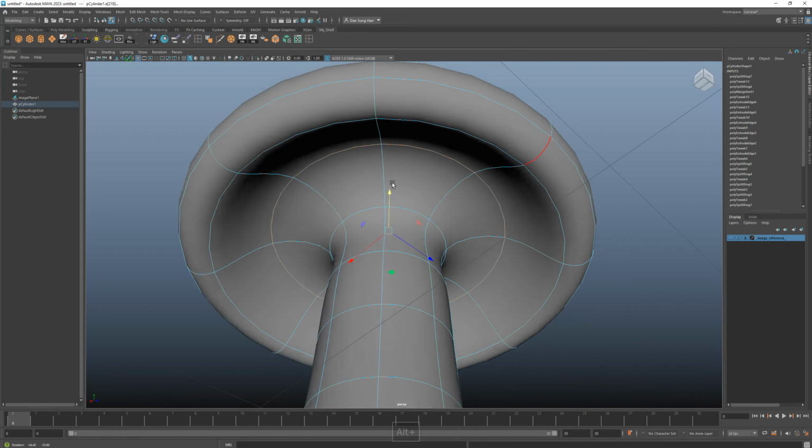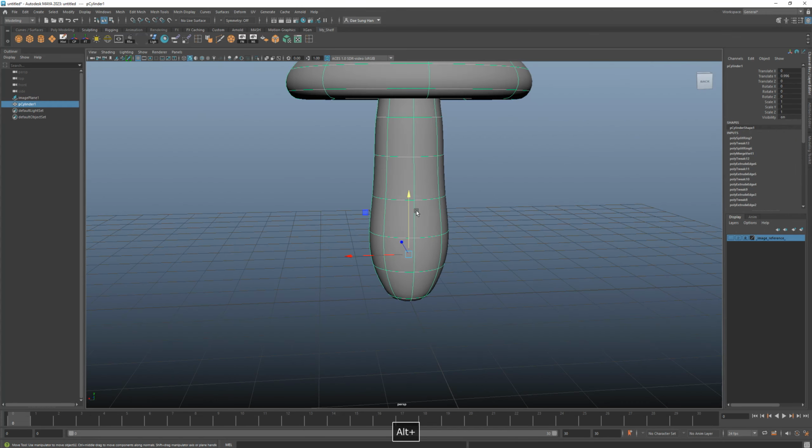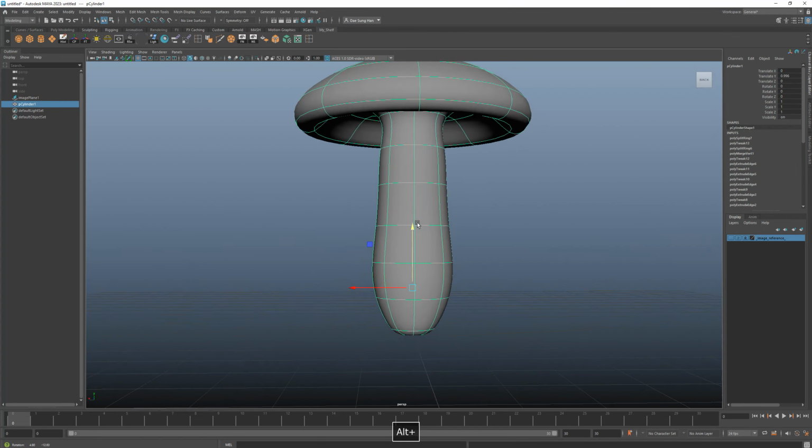Ta-da. And click outside so I don't pull on it by accident. Right click, object mode. Alright, see? Now, the stand looks pretty fat. I kind of don't like it.